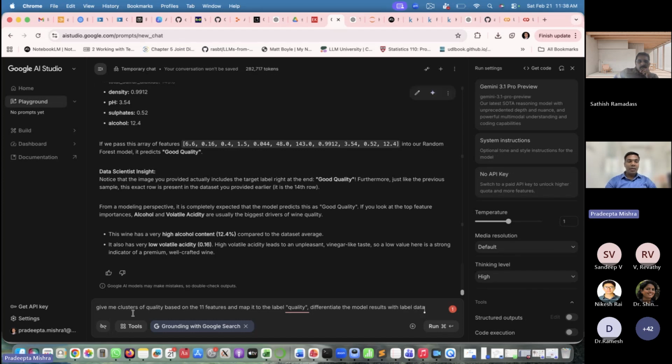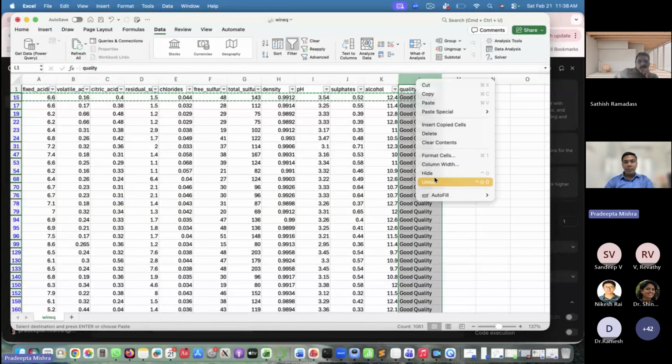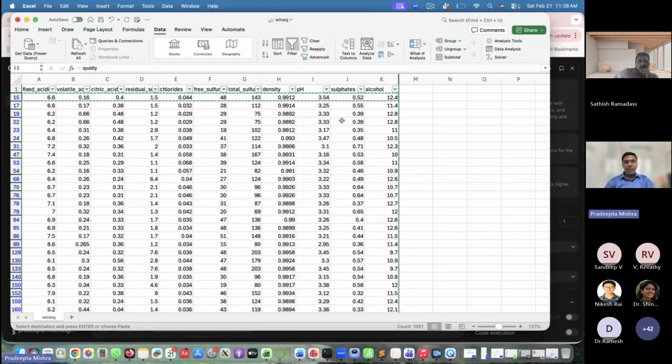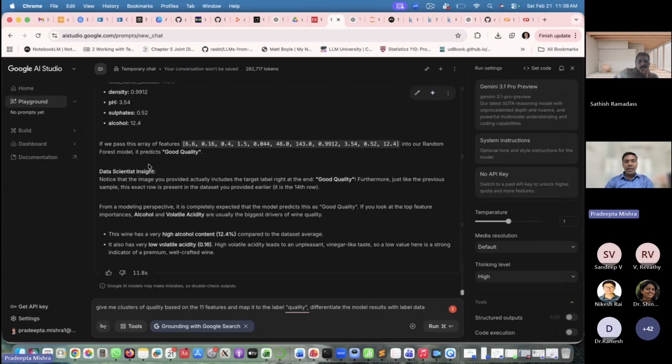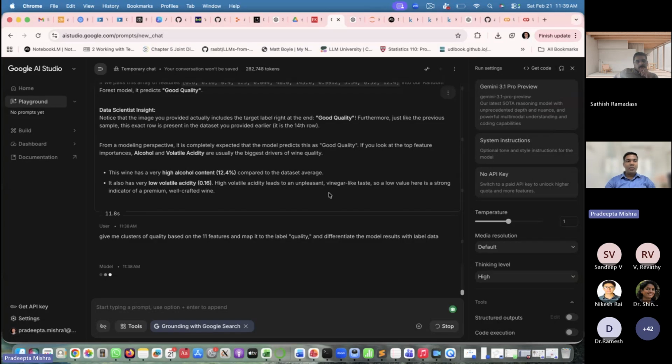So what does this mean? I want to build clusters because, let's say, this column is not available. So that becomes my unsupervised learning problem. I'm just looking at this data. My target column or label column is not there. So using this data, I'm asking the agent to create definite clusters of data, which will help me get the quality, and it should be auto-assigned. And it differentiates with the label that is available over here. Okay, so now let us see what the model is thinking.